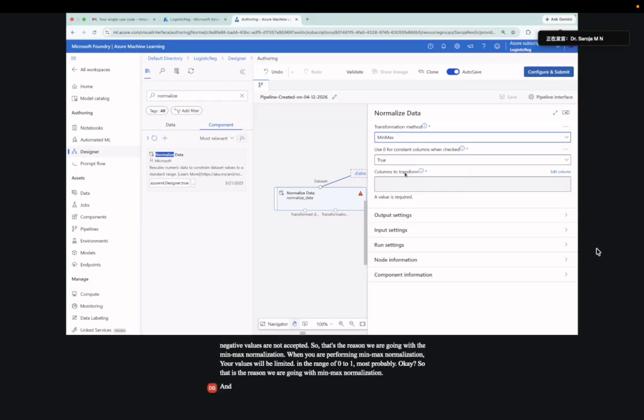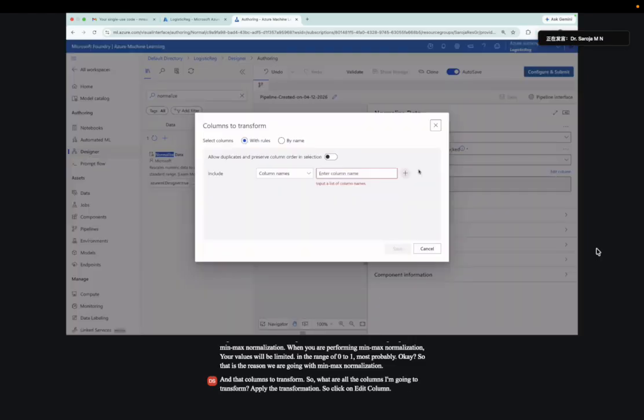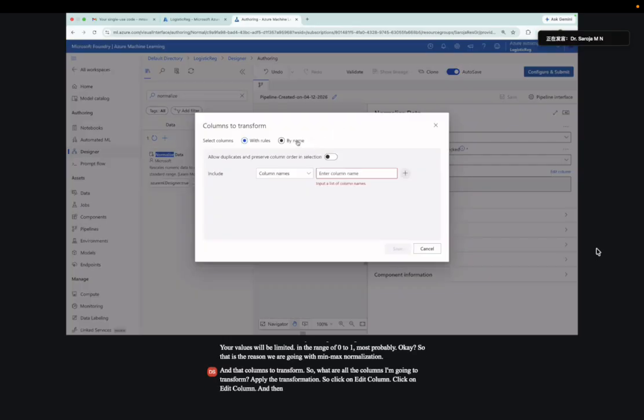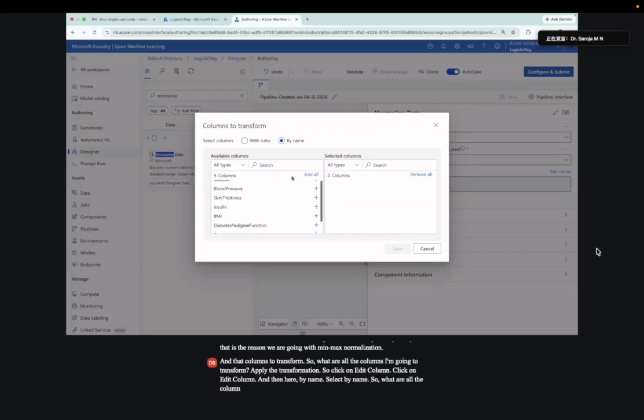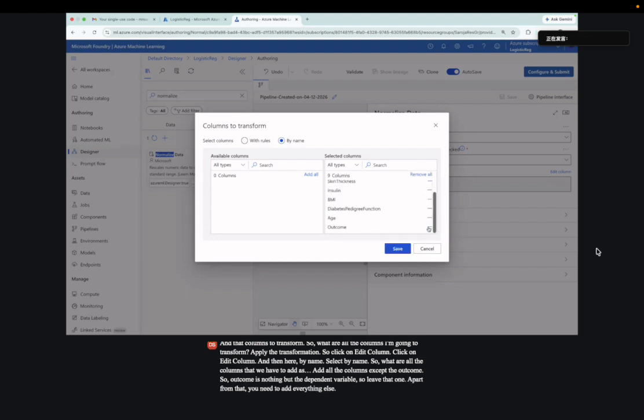And then columns to transform. So what are all the columns I'm going to transform? Apply the transformation. So click on edit column. Click on edit column. And then here by name. Select by name. So what are all the columns that we have to add is add all the columns except the outcome. So outcome is nothing but the dependent variable. So leave that one. Apart from that, you need to add everything else. So add the 8 columns for normalization and leave this outcome. Yes, Prince.